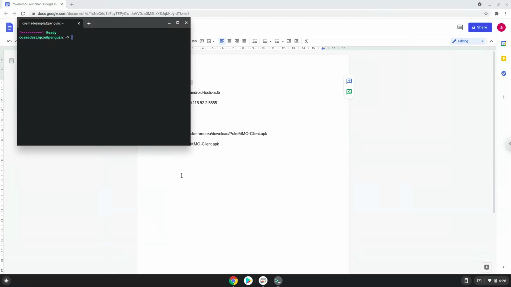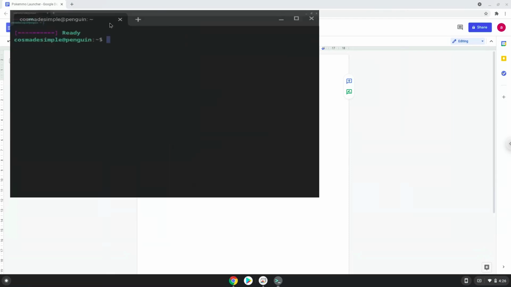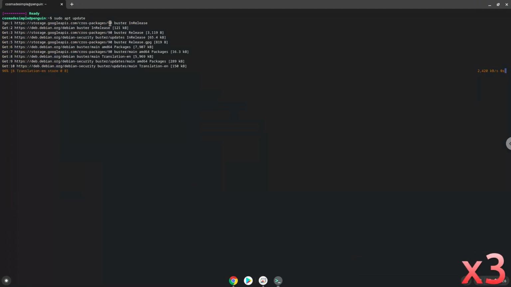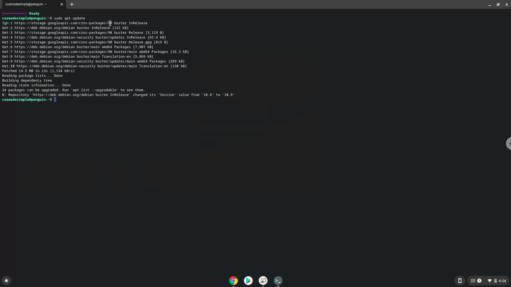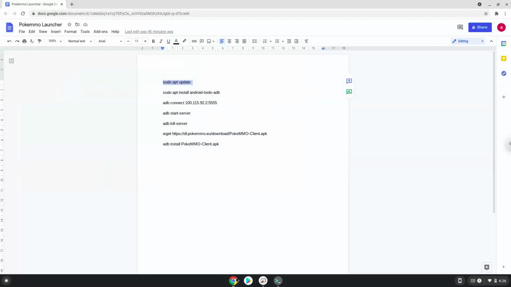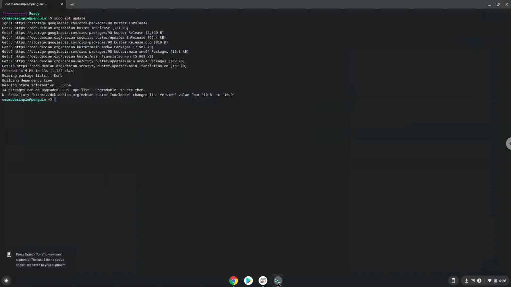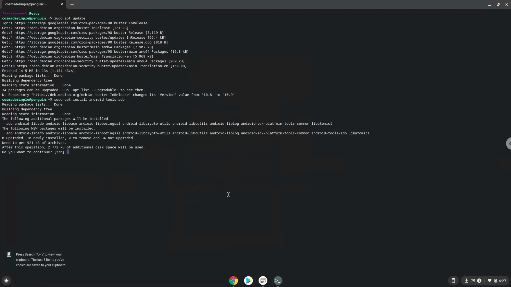Next, we will paste the command into our terminal, either with a two-finger click on your terminal or click Ctrl, Shift, and V together. This command will update our system repositories of our Linux apps. Now we will install an application to run APKs on our Chromebook. Press Enter to confirm the installation.